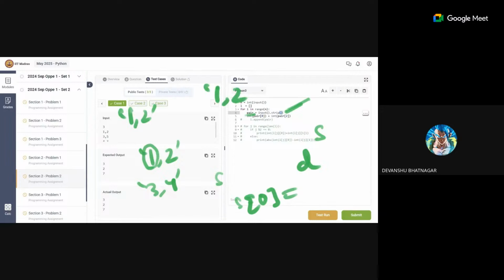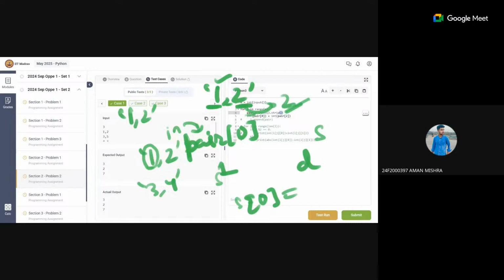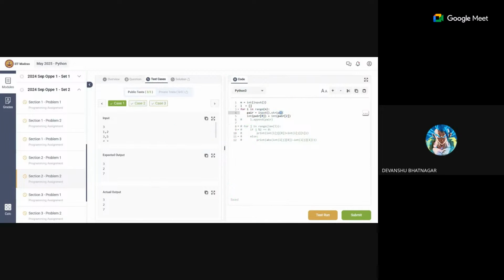if our string is this, so we know now at 0th index we have 1, at first index we have comma, at second index we have 2, right? So int of pair of 0 will give us 1, int of pair of 2 will give 2, correct? Yes, commas and spaces also take positions if we are considering it as a string. Yeah, that's one method also, you can do that. But I just told you how we can incorporate a structured list inside it, so that also you can do.